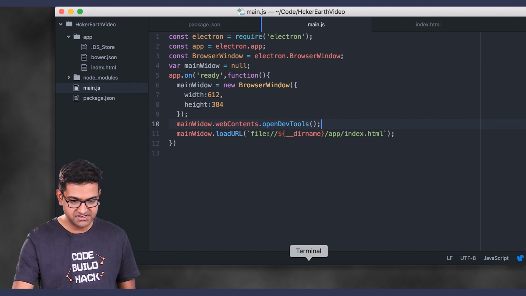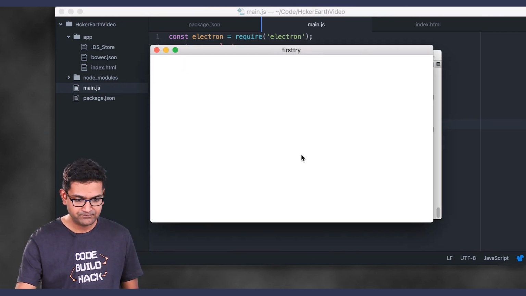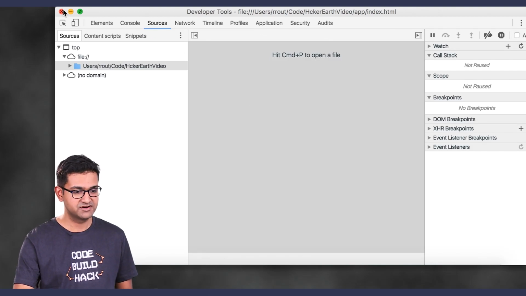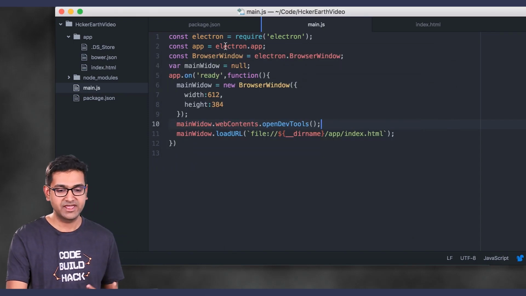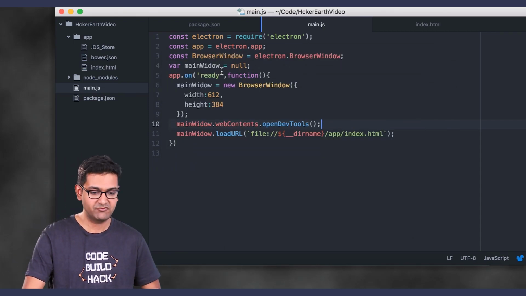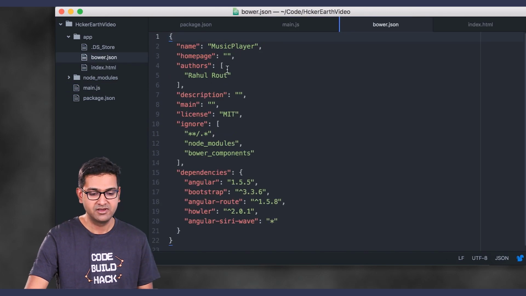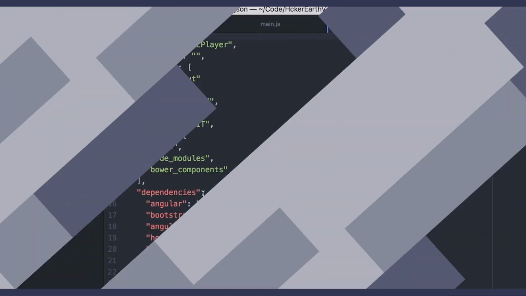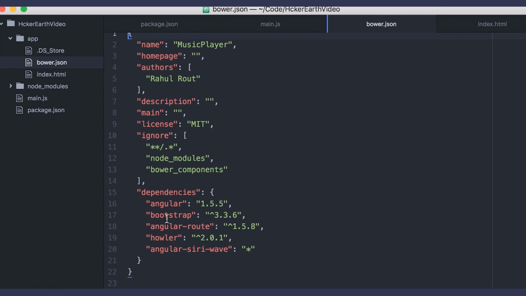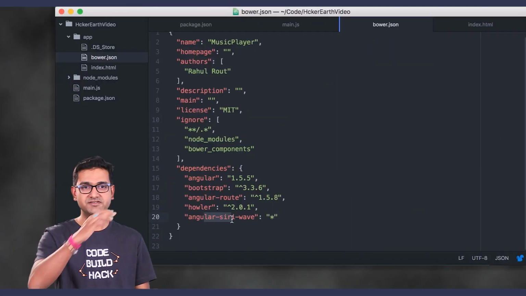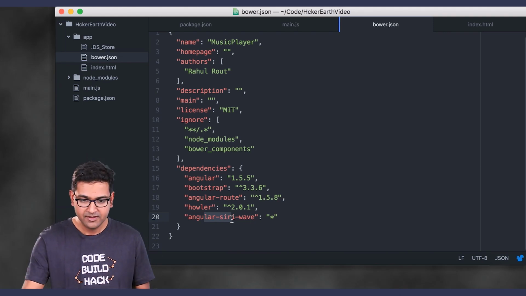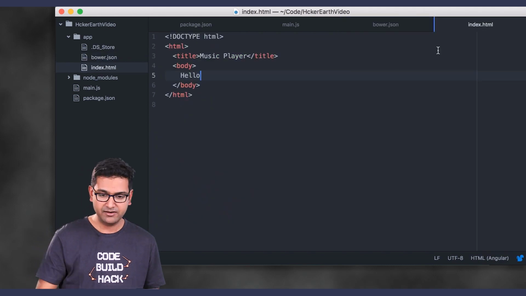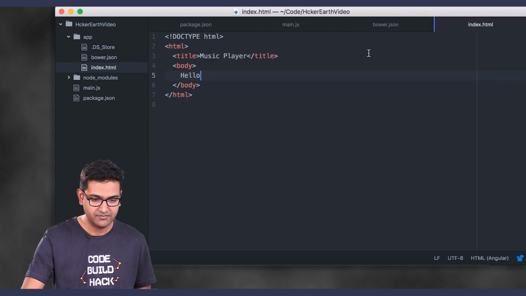That's it. Now let's just see if my developer console comes up. Yeah, my developer console is up, my app is up, and now let's start putting in my application's requirements. If you see, I'm using Bower for my dependencies. So I'm using Angular, Bootstrap, Angular router and Howler. And the CD wave is for the animation that we need to show when the music is playing. So let's go ahead and start putting in my application's requirements.